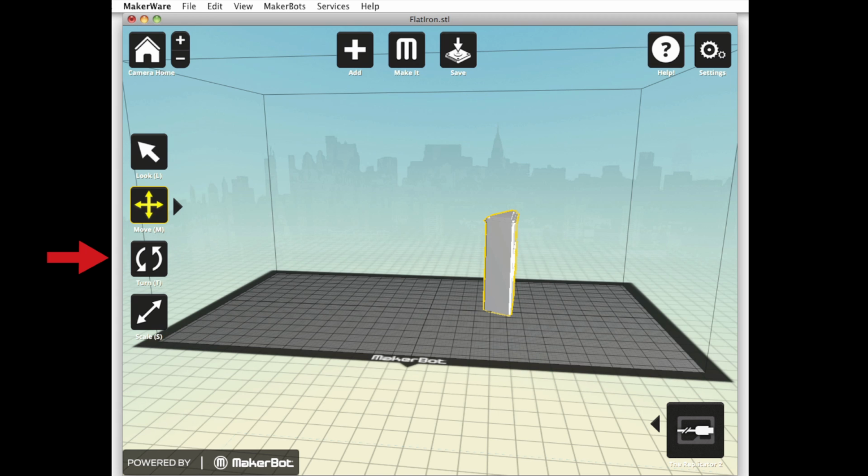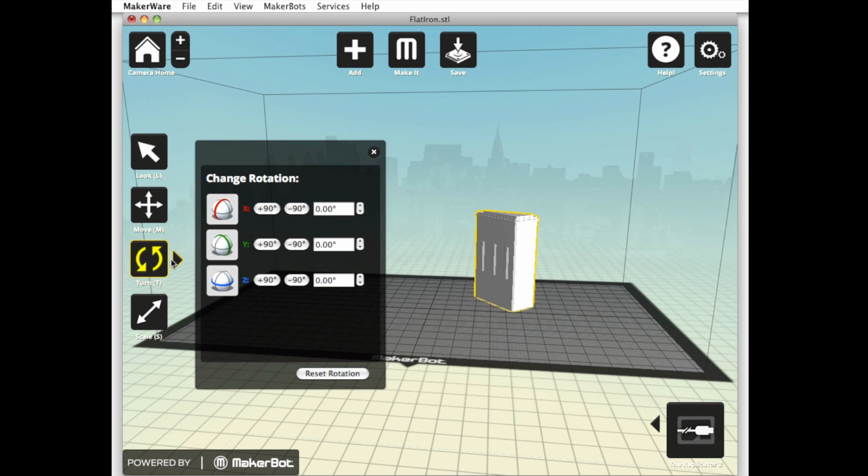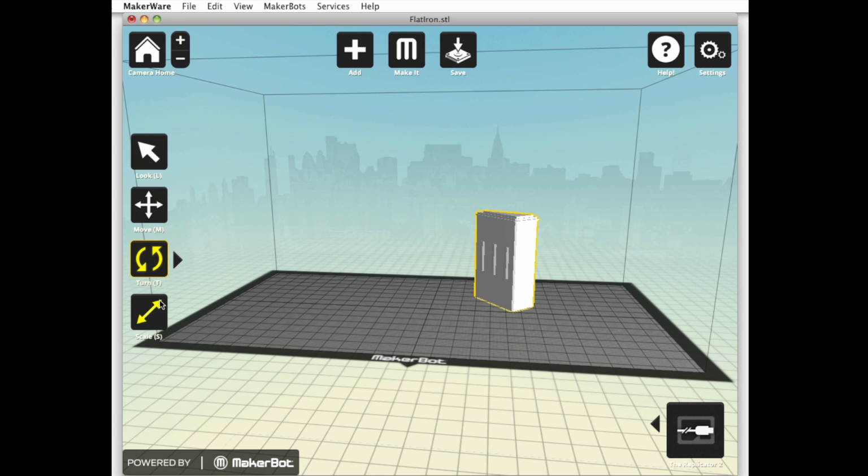The Flatiron building is flat on the bottom, and it's already touching the surface of the virtual build plate, so we don't have to worry about moving it up or down. With the Turn function selected, you can rotate your model. Just make sure it's selected, and then click and drag to rotate. The arrow next to the Turn button opens a Change Rotation window, where you can rotate your model by a specific number of degrees.